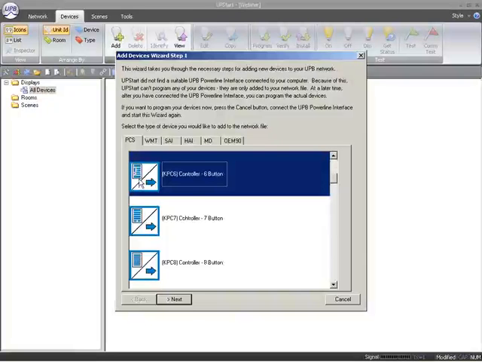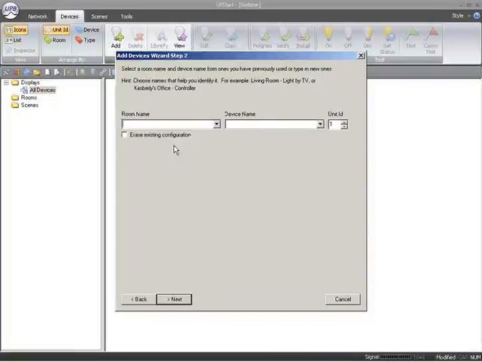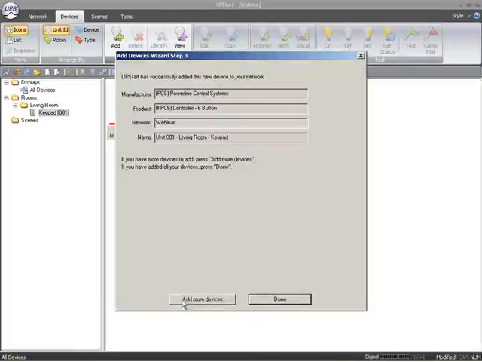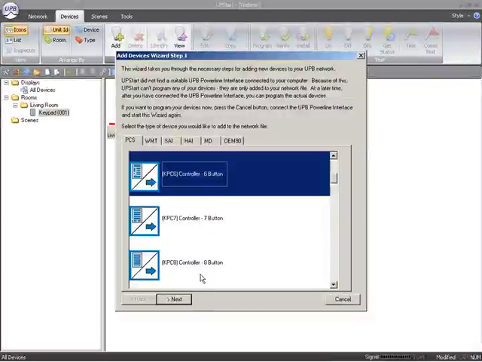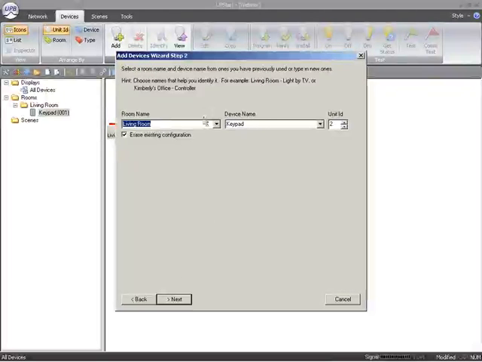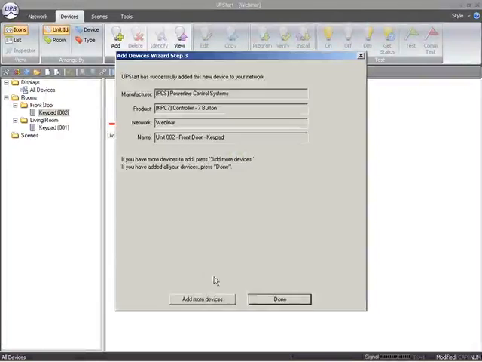So we'll go from left to right here. We can do a 6-button keypad, and we're going to call that living room. And I'm going to erase my existing configuration. It's been added. Okay, I can add another one, which I'll add the 7-button, and we'll put in the front door. All right, and so I think we all know how to add devices offline.